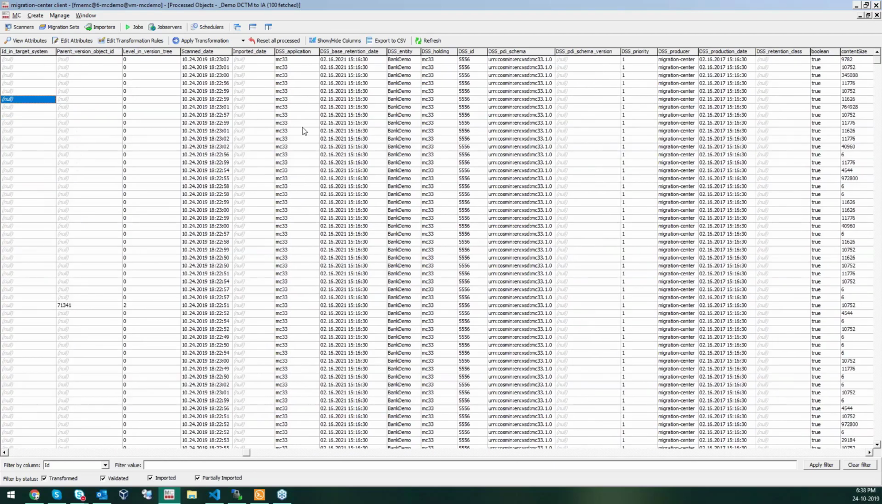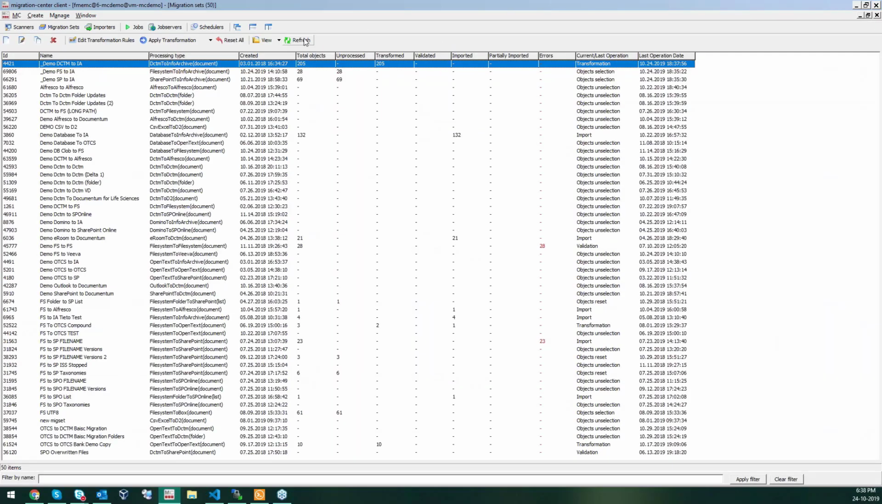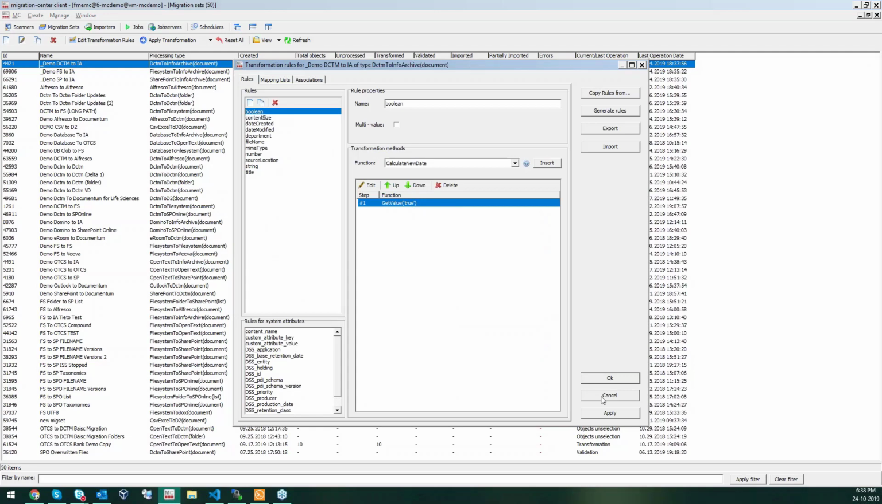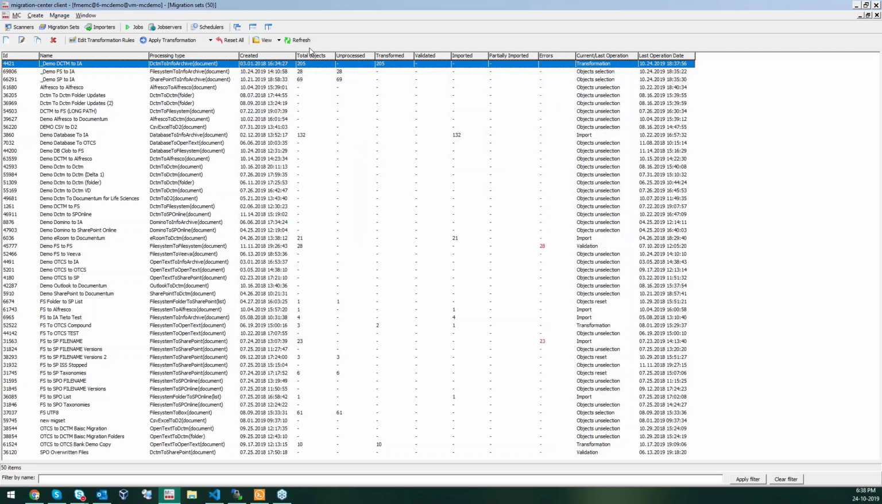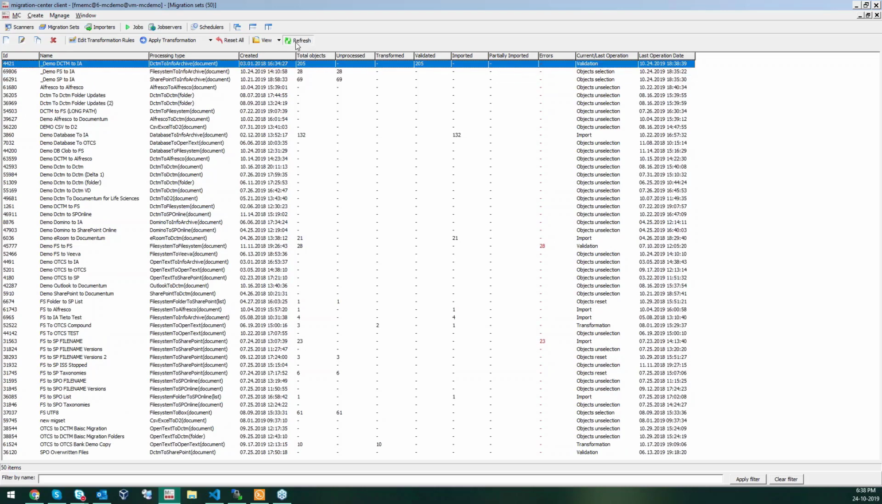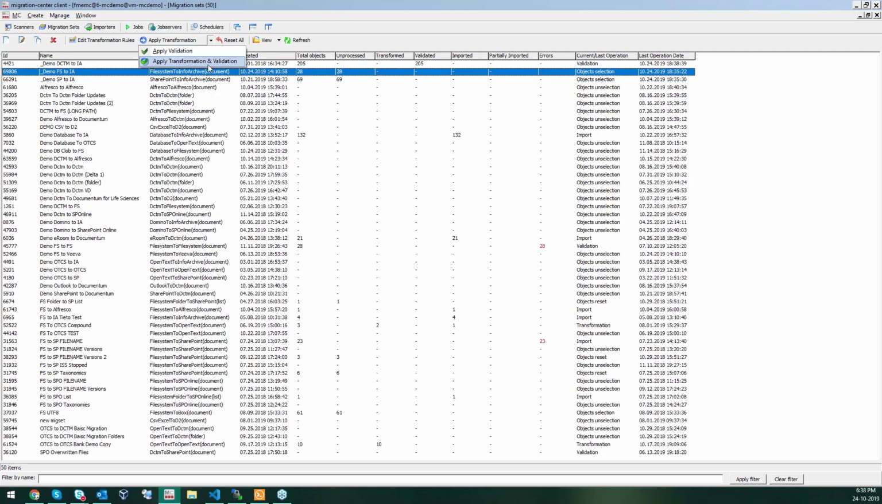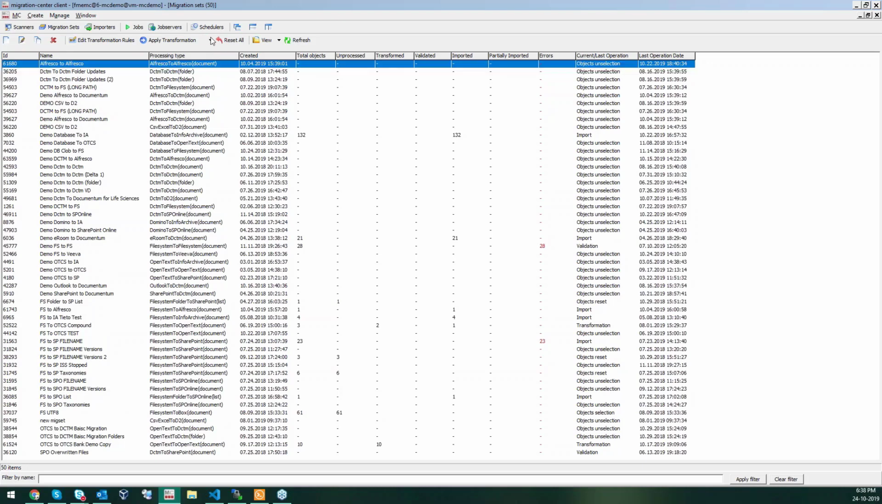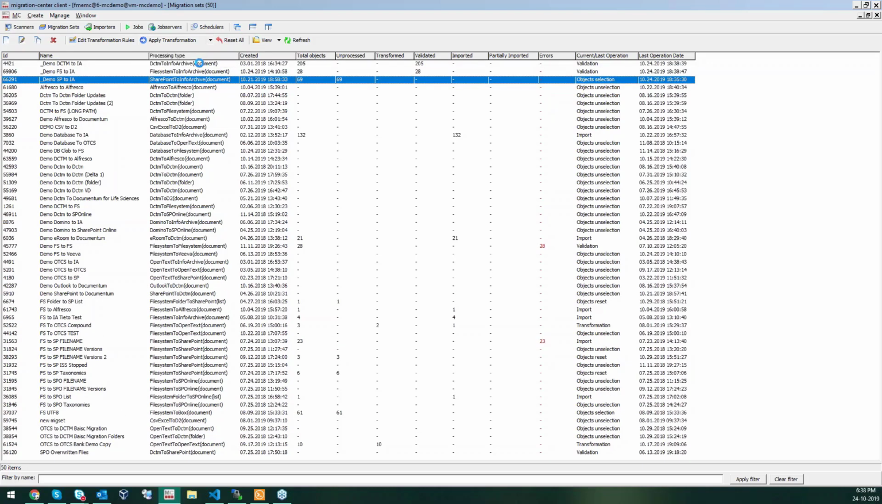So this is the metadata. You can take a look. If something is not according to how it should be, you can re-edit the transformation rules, change something here, and then you just reset the objects and transform them again until everything looks good. Before these objects are actually ready to be imported, we also need to apply validation, as Mike mentioned. So I'm going to apply transformation validation to the other migration sets as well.